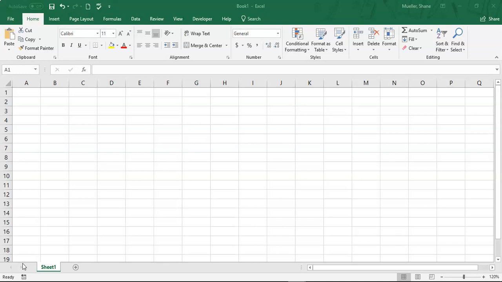We're going to be creating an amortization table. We're also going to be creating a data table, and then we are going to do a lot of different formatting. And so let's jump right on in and get started.